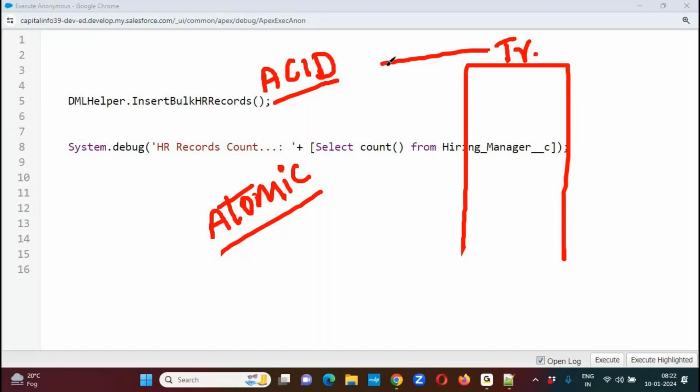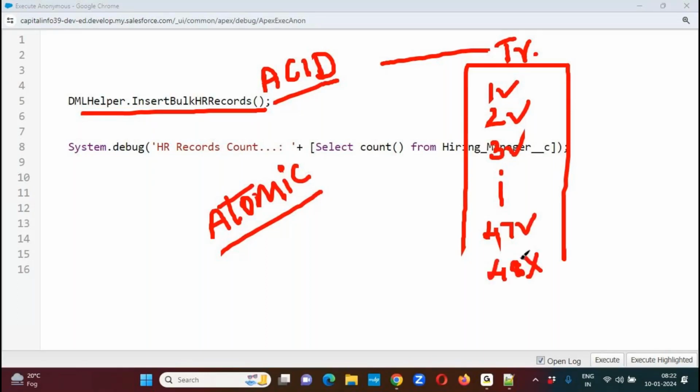If any of the operations fails, it will cancel all the previous operations. Now, under this transaction, it is inserting 50 records. First record inserted, second record inserted, third record inserted, like that, 47 records inserted. But the 48th record has failed. Whenever any record fails, all the previous 47 records will be cancelled automatically, because all the operations should be completed successfully or all of them have to be cancelled.